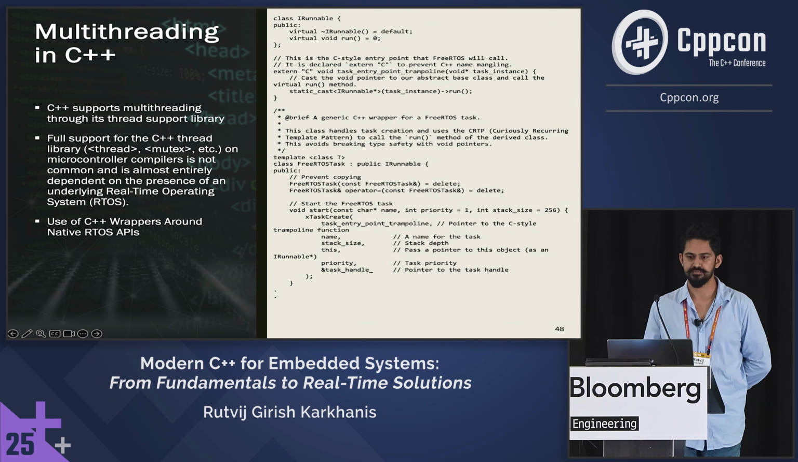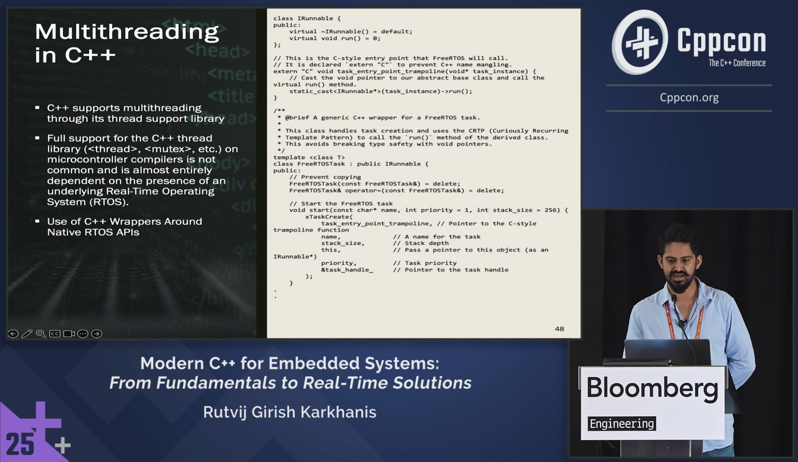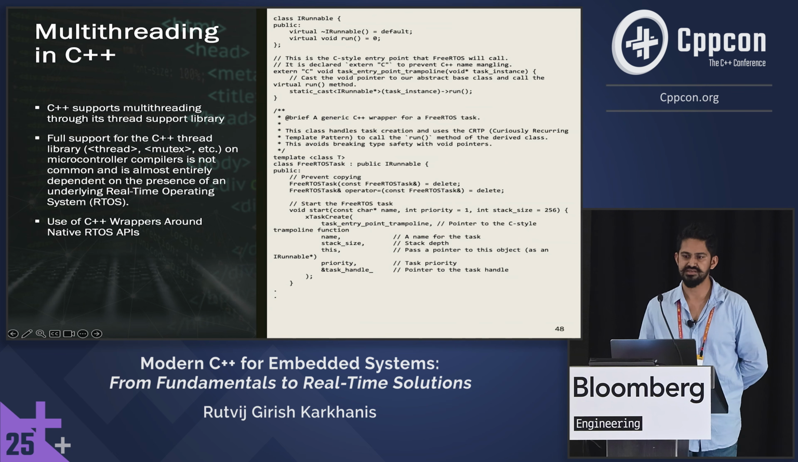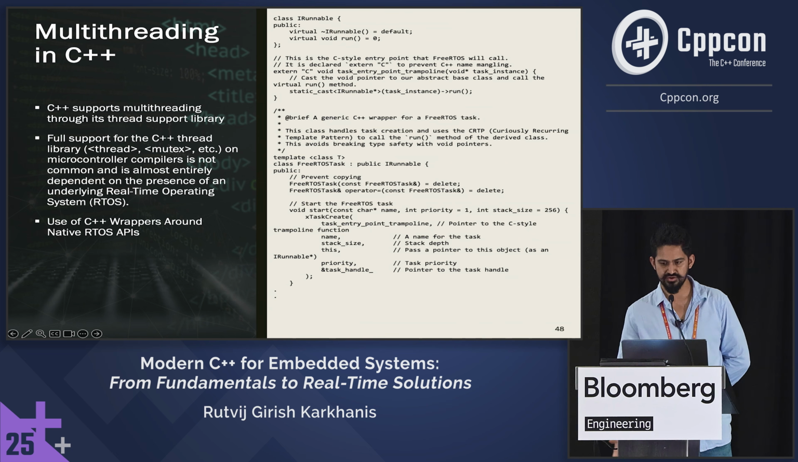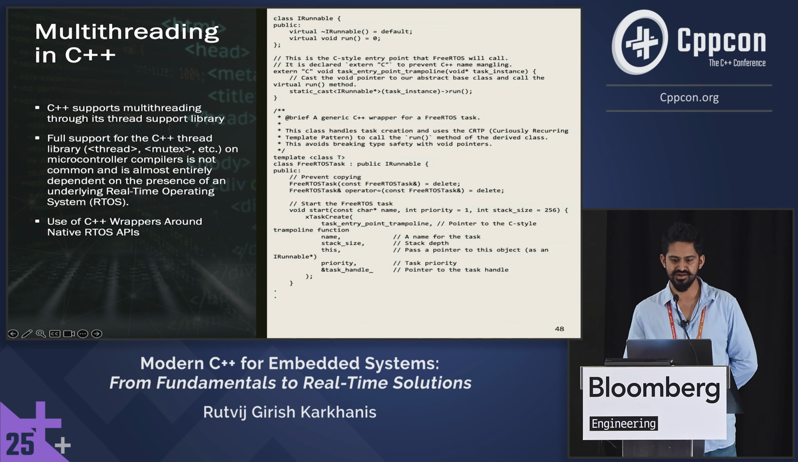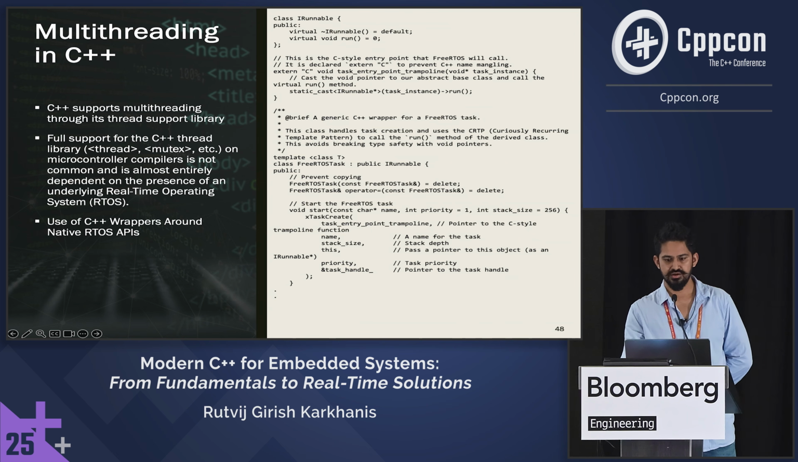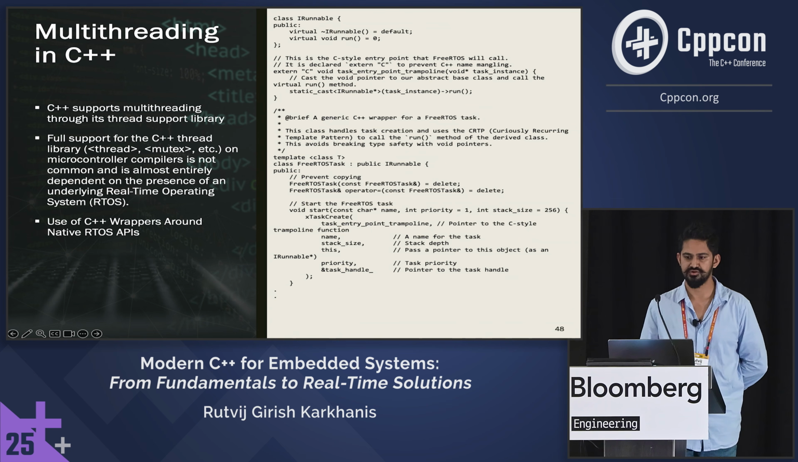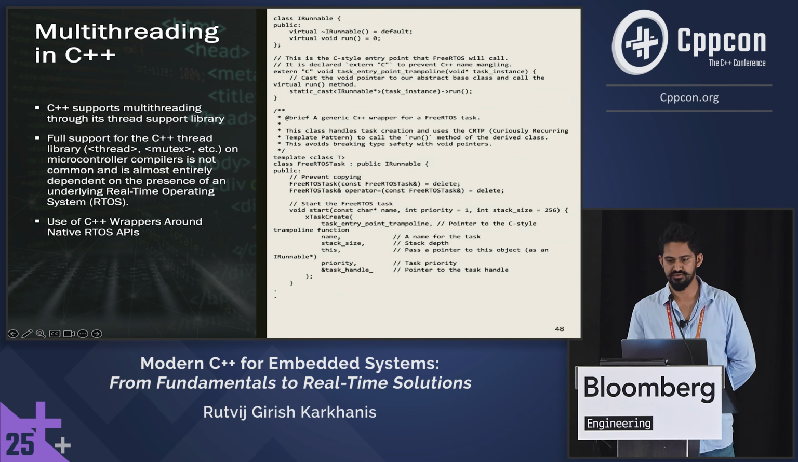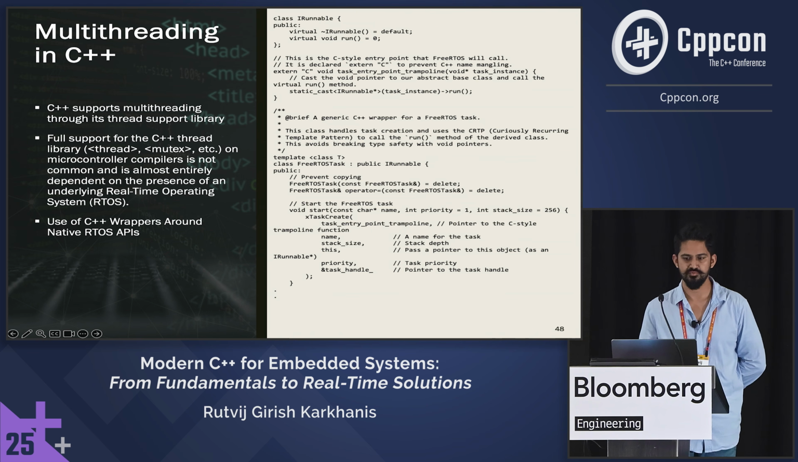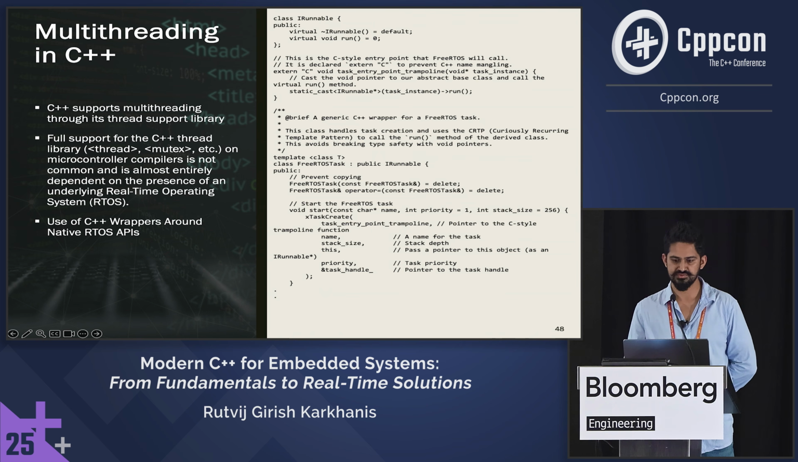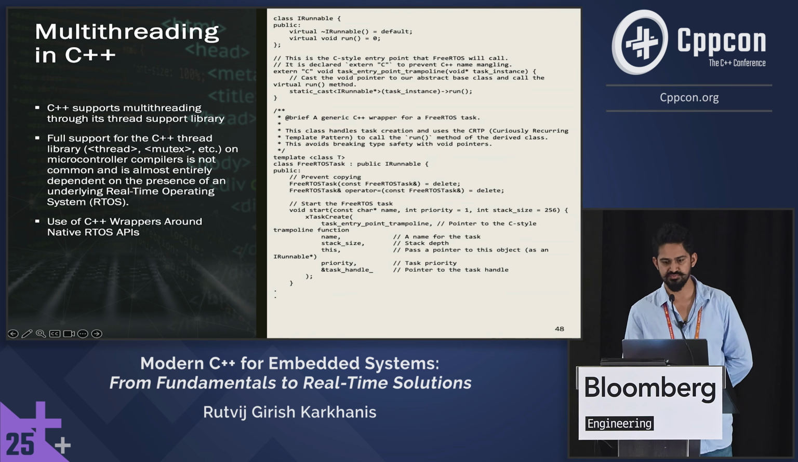Multithreading in C++. The C++ standard library for threads is an abstraction layer. It needs a scheduler and synchronization primitives provided by an OS to function. You are most likely to find full or partial support for the thread library when your development environment is built on top of a modern RTOS that explicitly provides the necessary C++ bindings.